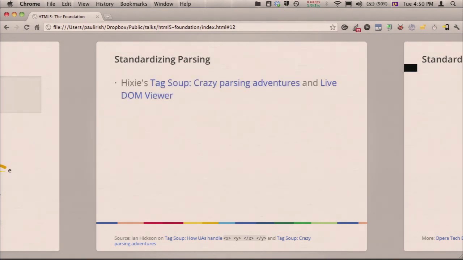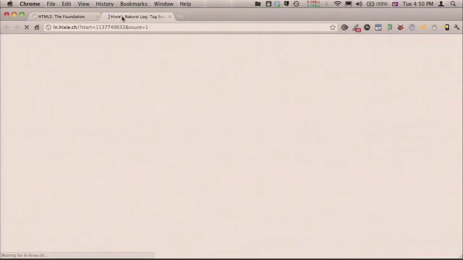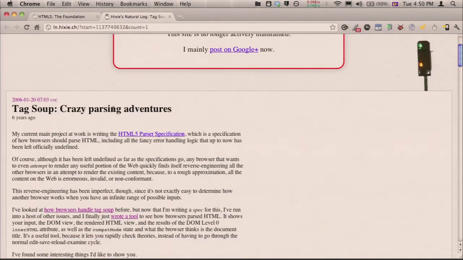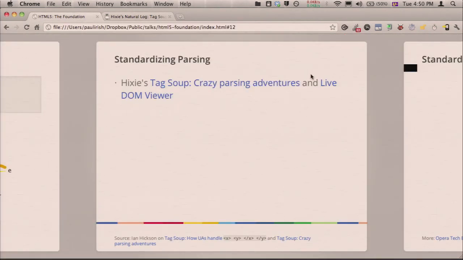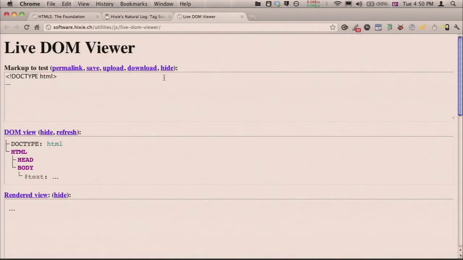So Ian took another look at it, again in, I think, 2006, trying to document how this works. And he actually ended up writing a tool for it, because he wanted to see quickly what is the DOM that's constructed? And so the live DOM viewer came out of that. And the live DOM viewer is essentially that.